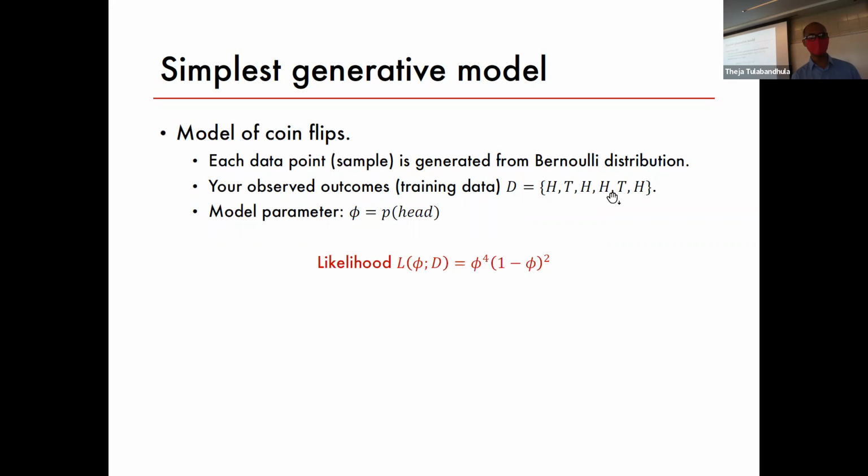Given this particular observation sequence, say you did 6 trials, 4 heads and 2 tails, then you have a likelihood function, which is p to the power 4 times (1 minus p) to the power 2. So this is kind of clear. We had a similar example in the assignment.